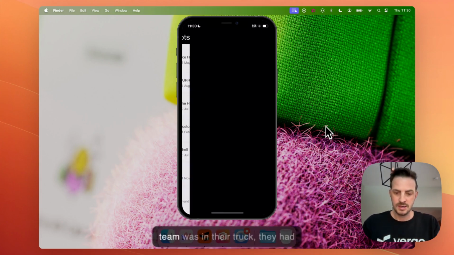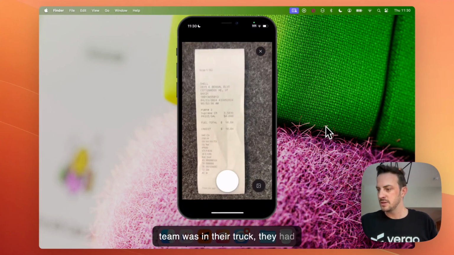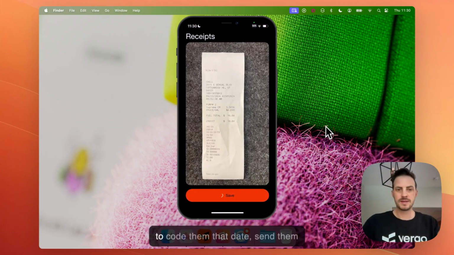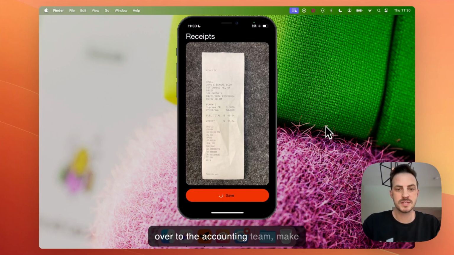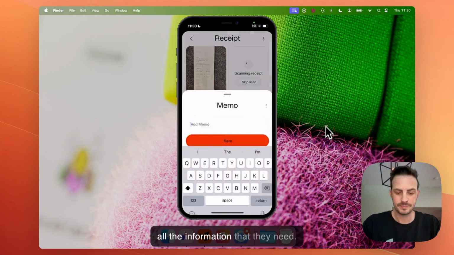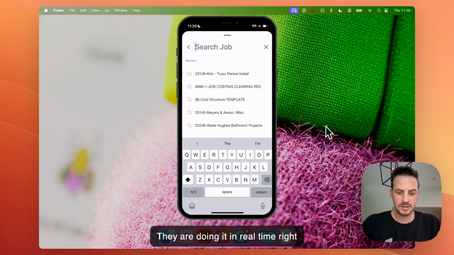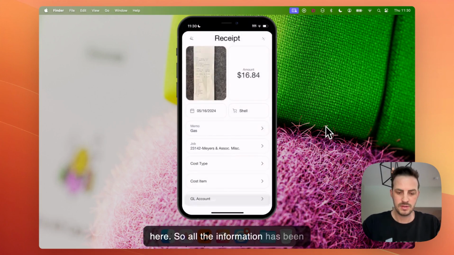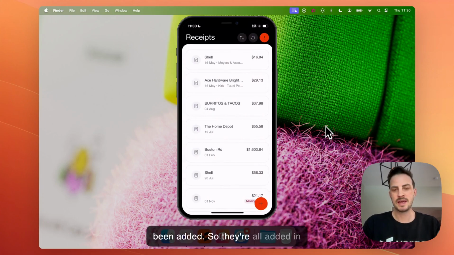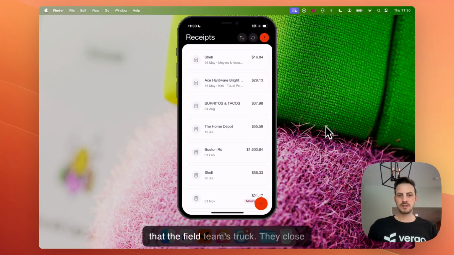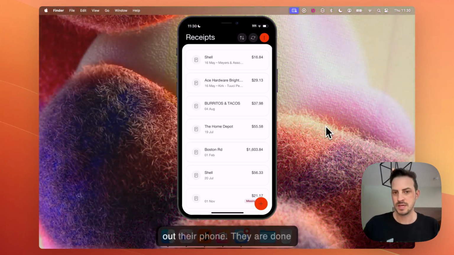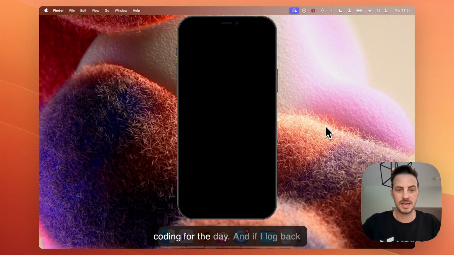So if the field team was in their truck, they had made these purchases and they want to code them that day, send them over to the accounting team, make sure that the transactions have all the information that they need, they are doing it in real time right here. So all the information has been pulled. The amount, the date, the merchant, memo, and job have all been added. So they're all added in the field team's truck. They close out their phone. They are done coding for the day.